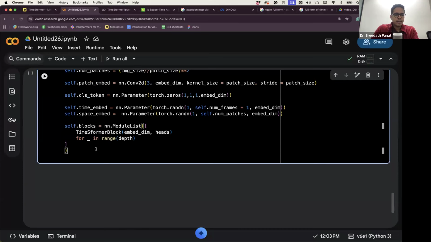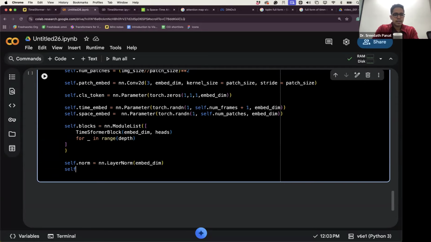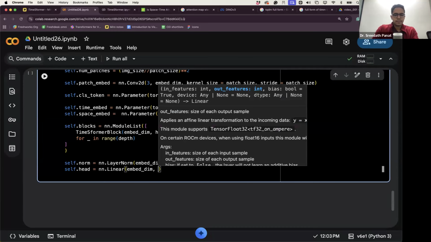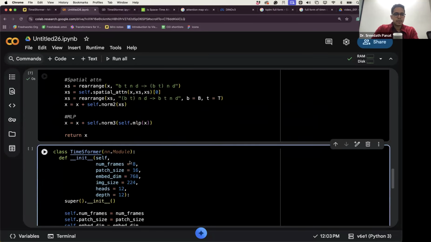And now I think we have defined most of the things. Okay, layer norm also. So self.norm equal to nn.LayerNorm of embedding dimension. Then we need a classification head. So self.head equal to nn.Linear. So it will be a linear projection from what dimension to what dimension. In the final class, just like a vision transformer, here also we are performing classification. So we need a classification head. So here we are projecting from embed_dim to classes, which means we have to pass the number of classes also.